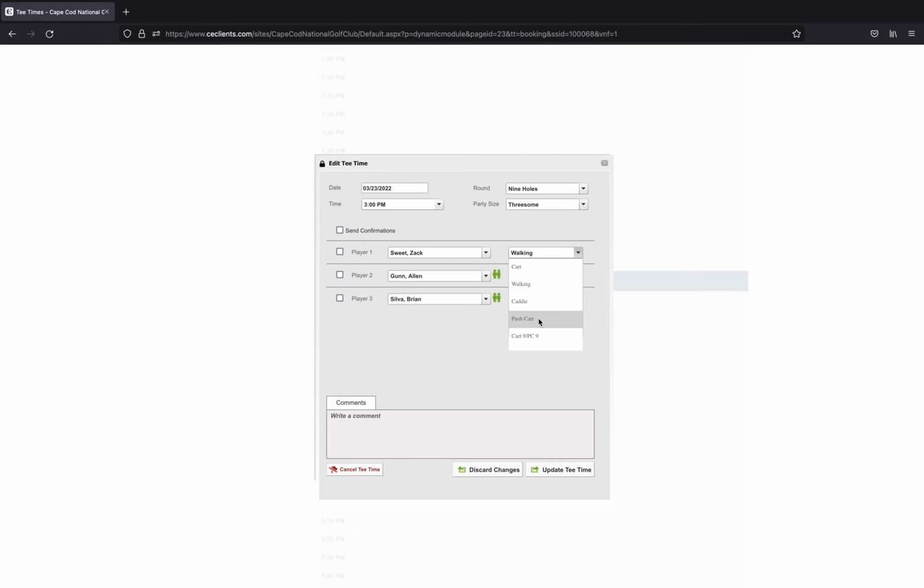Push cart means that you are planning on using a club-provided push cart. Not a problem at all. We have them here and available, so we'll just provide you one of those.